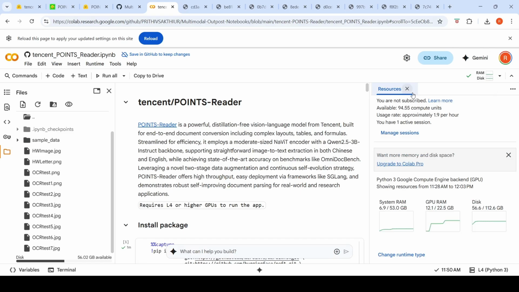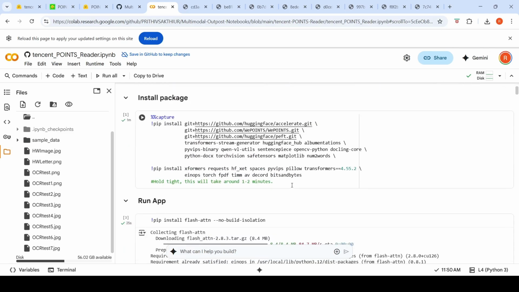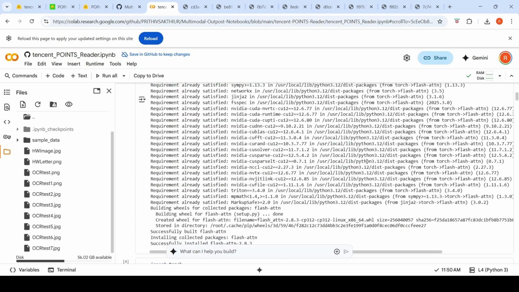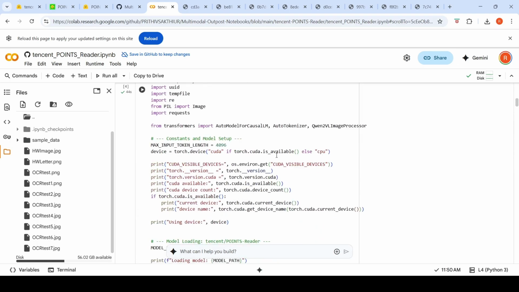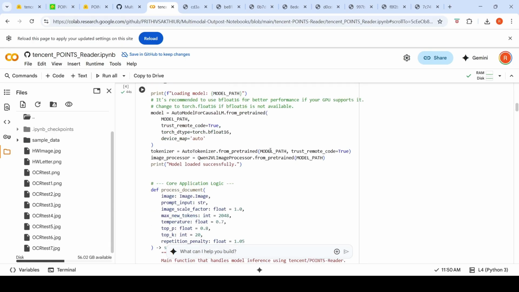Okay. So let's look into this particular notebook. You do the installations, whatever is required. On top of that, I had to install Flash Attention. Okay. So once you do that, this is how you load the model, right? You give the model path as Tencent Points Reader. So the tokenizer is this.